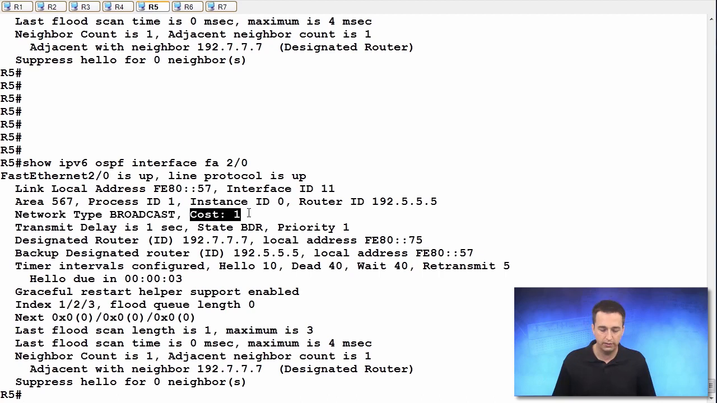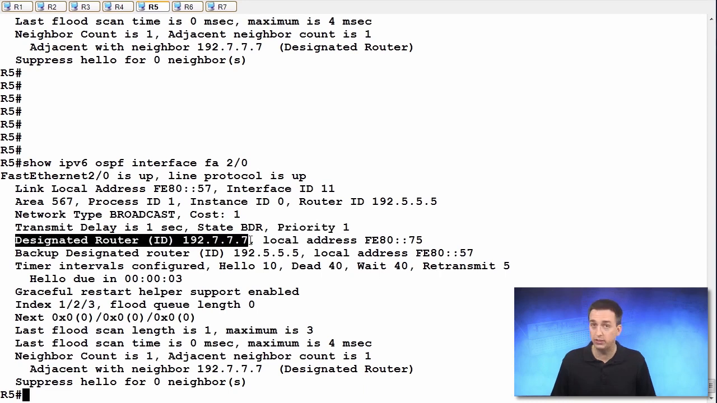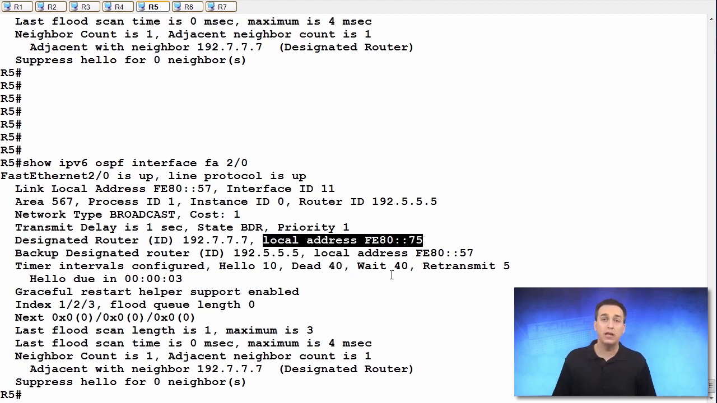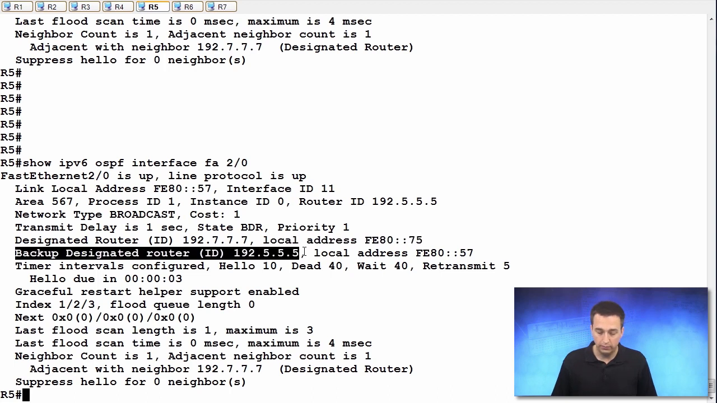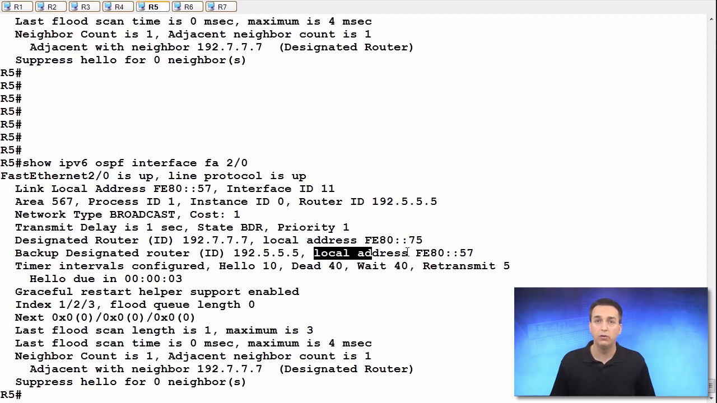You can verify the cost. You can verify the state. In this case, we are the backup designated router on this particular multi-access link that we're on. Priority of the interface. We can see who the designated router is based on its router ID of 192.7.7.7, and its link local address is FE80::75. And then the backup designated router has a router ID of 192.5.5.5, and that just happens to be us, as we can see here. And the link local address is FE80::57, and that does match up with our link local address right here. So it's a good thing it matches.